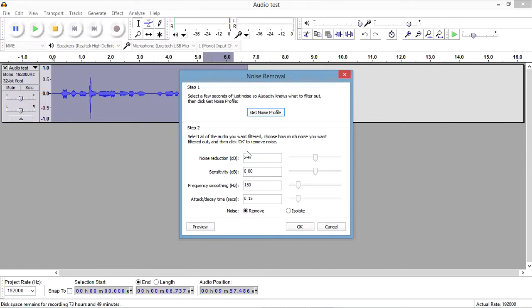You could go ahead and copy my settings, or you can mess with them however you want to. But one thing you want to make sure is that you have this remove selected. You don't want to have it on isolate, because if you have it on isolate, then it's going to be just background noise. It's not going to get rid of the background noise at all. So make sure you have it set to remove, and we're going to hit OK.